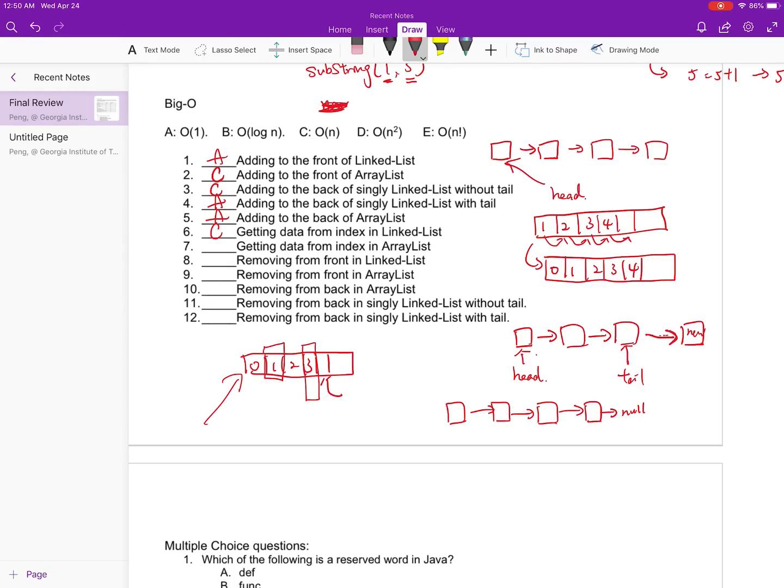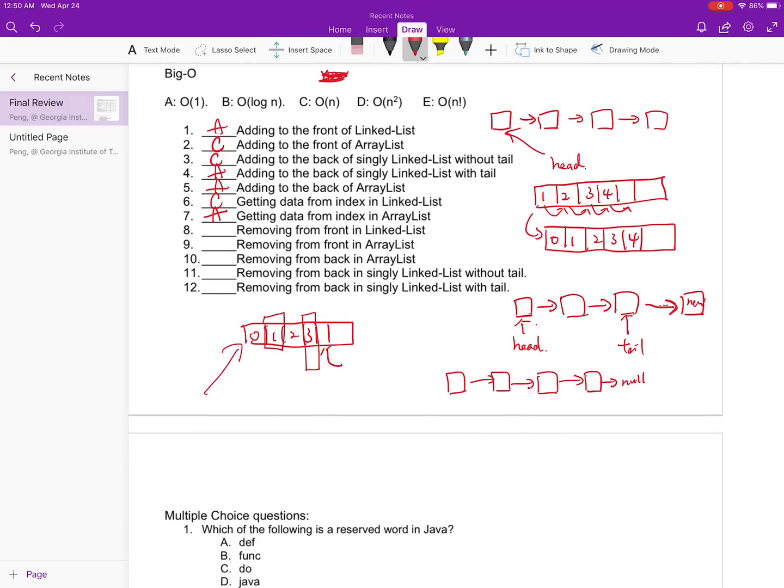So getting data from an array list is very fast, and that's what an array list is good for. If you encounter a question where you want to get an item a lot, and you have to choose between a linked list or an array list, the answer will be array list, because getting data from an array list will be constant time. Right? And let's move on.